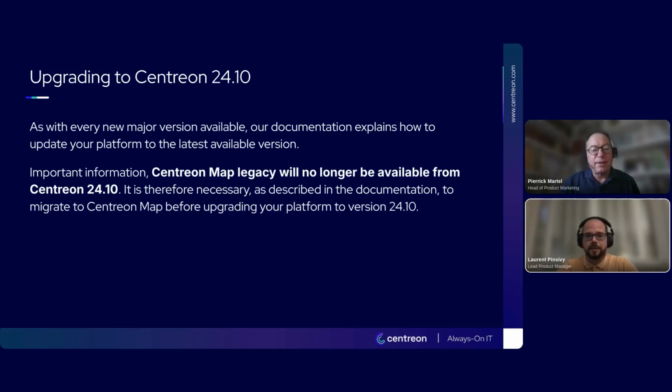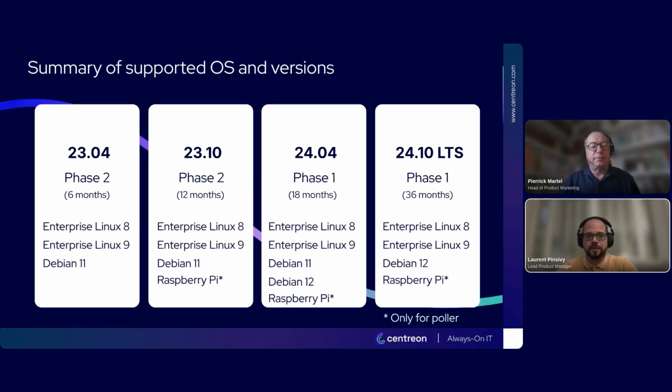Okay, so let's see new dependencies and versions. Just to remember, 23.04 will be supported for the next 6 months. And for 24.10, the first LTS, we support Enterprise Linux 8 and 9. We removed Debian 11 support, so we support only Debian 12.